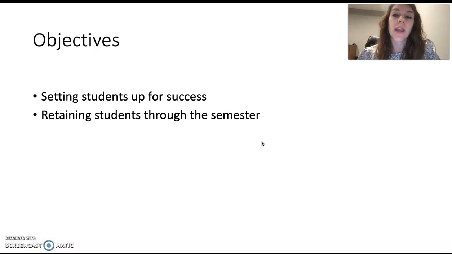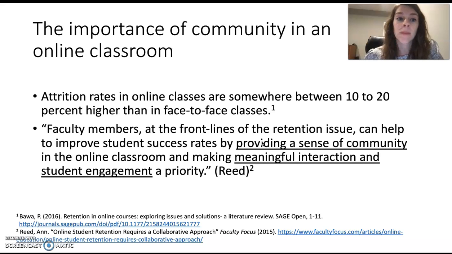So the objectives in creating a community for our students in an online classroom are setting students up for success. Another thing that we want to think about in creating a community for our students is retaining students through the semester. Retention is obviously something that's important in every kind of class that we teach, but community online is especially important to help us retain students for an entire semester and to help them succeed when we're teaching online.